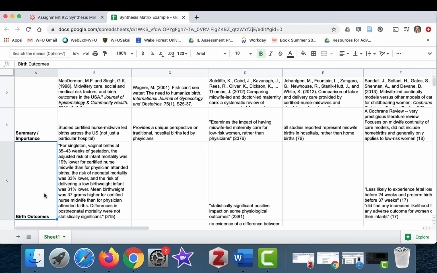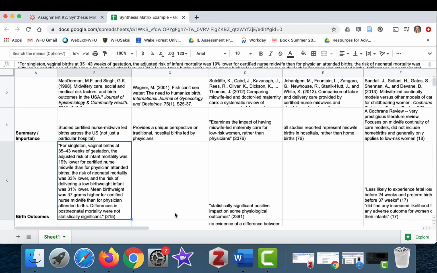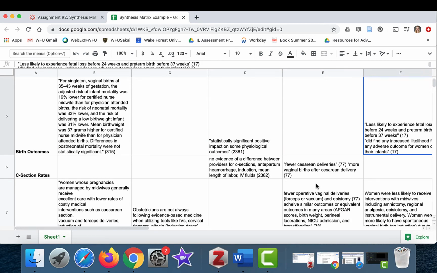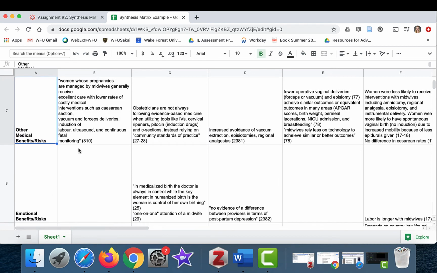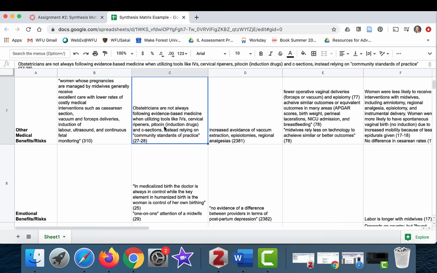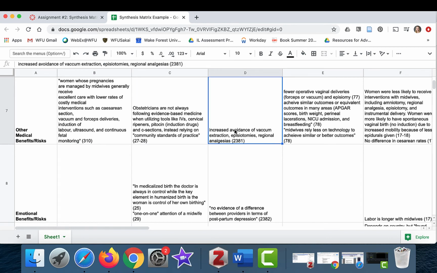Every time I found in my articles some evidence that was around the theme of birth outcomes, I pulled it out and I listed it in my spreadsheet. So later, when I hypothetically was writing my paper, I already had my evidence there ready to go. So as far as what you put in each of these spreadsheet cells, you can do one of 2 things. You can either pull down a quote from your source, or you can write a summary of your own.